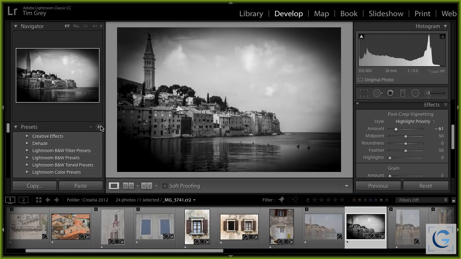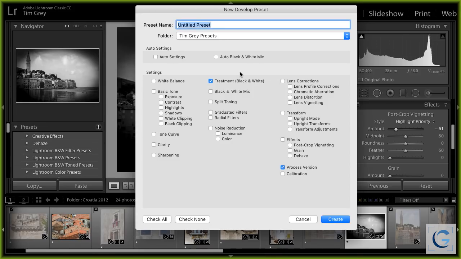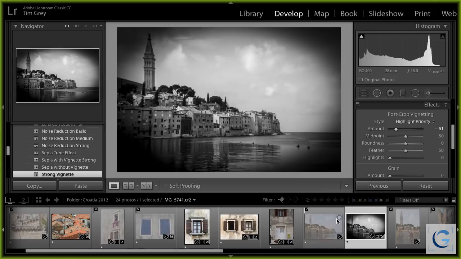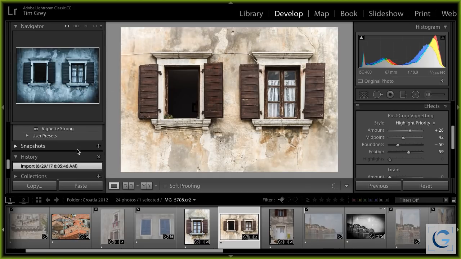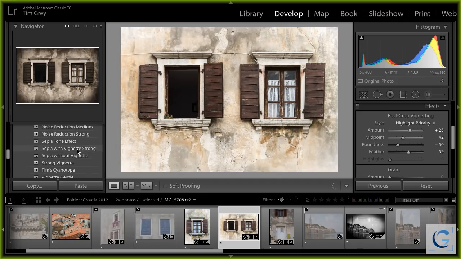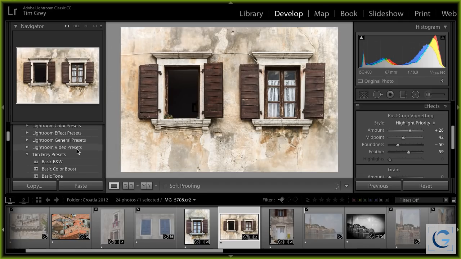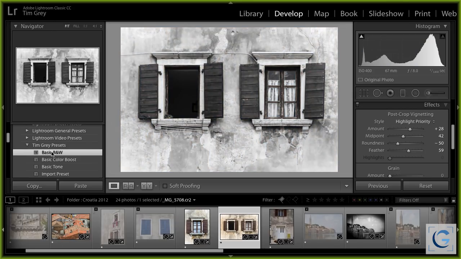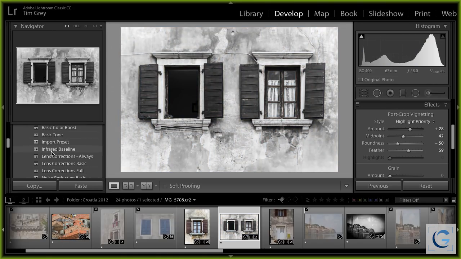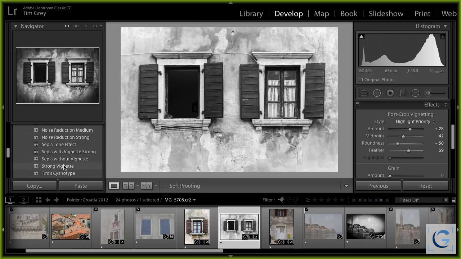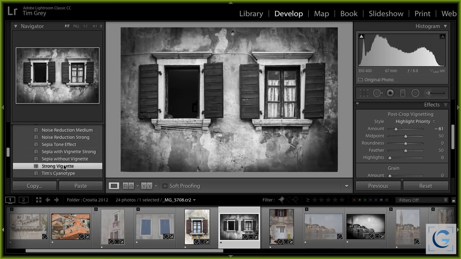And then I'm going to make another preset. We'll call this Strong Vignette. And I want to turn off treatment. And in this case, I want post-crop vignetting under effects. And I will create. So now, if I go to another image and scroll down to my presets, let's see here, Basic Black and White right there. So I can convert to black and white, and I can apply that strong vignette, as two separate steps.